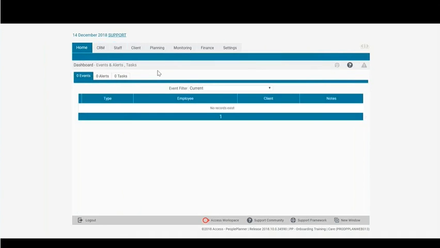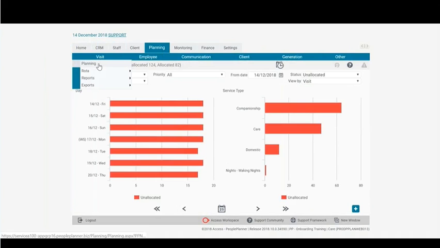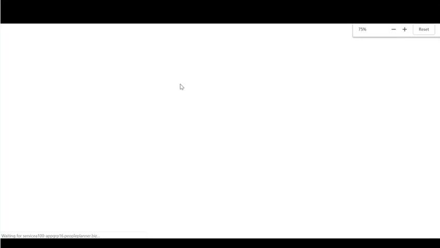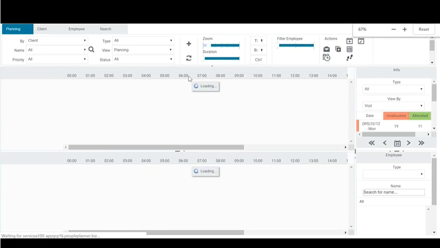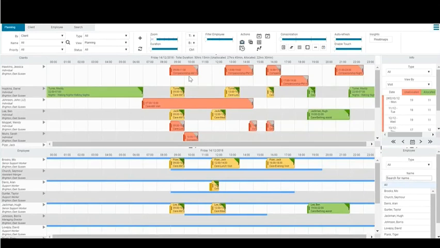Okay, so once you've then generated your week, we're going to bring you back now to the home area where we can go into planning, visit, and planning, which will open up our rostering screen for us, which will then allow us to start working on the planning element of the system. So the first thing that you can see on our planning screen, we have our clients on the top, and we have our employees down the bottom here.